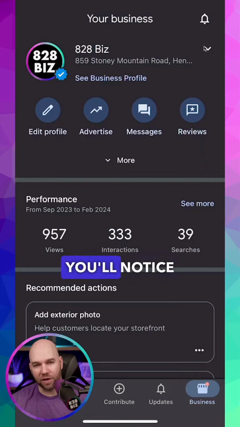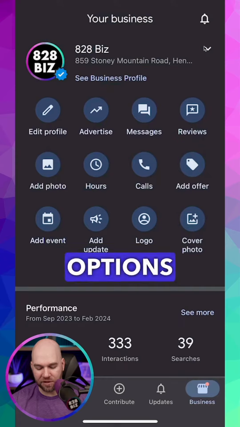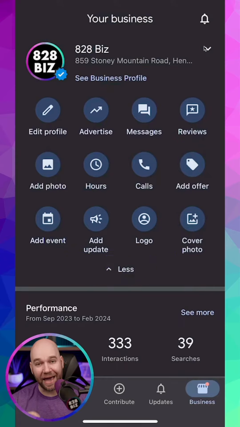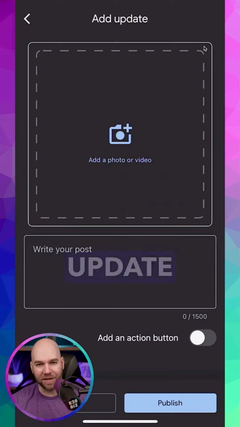And then in the middle, you'll notice it says more. So we're going to click on more. That gives us these additional options. And then the bottom row, you'll see where it says add an update. That's what we're looking for. So click on that.